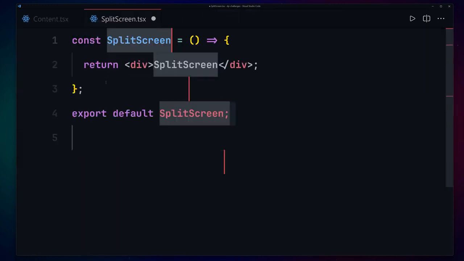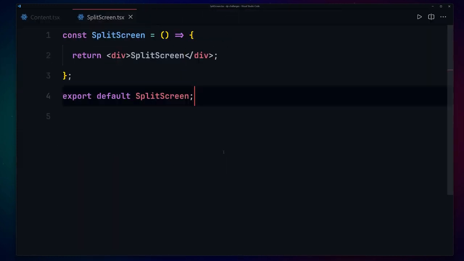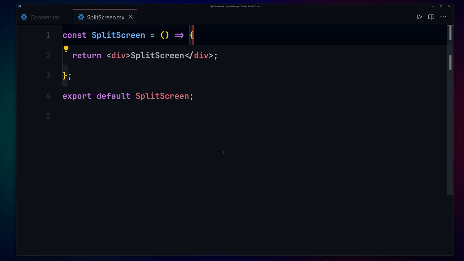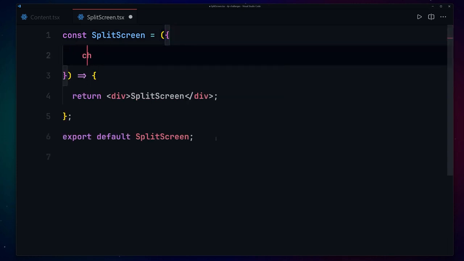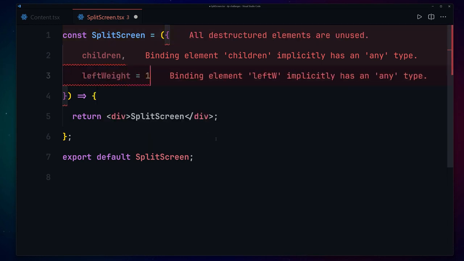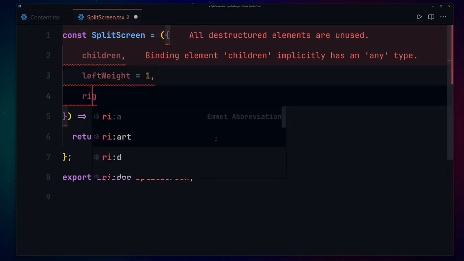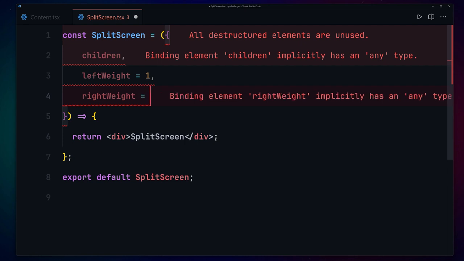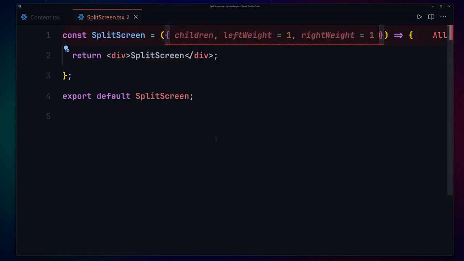So I'll use my RFC inside there. Let's go back. The first thing that we have to do is destructure a few things because we would need them inside this UI. So I'll destructure the children. We would also destructure the left weight, which we just saw a few seconds ago. And we would also destructure the right weight, which we also saw a few seconds ago. So now let me save my file.